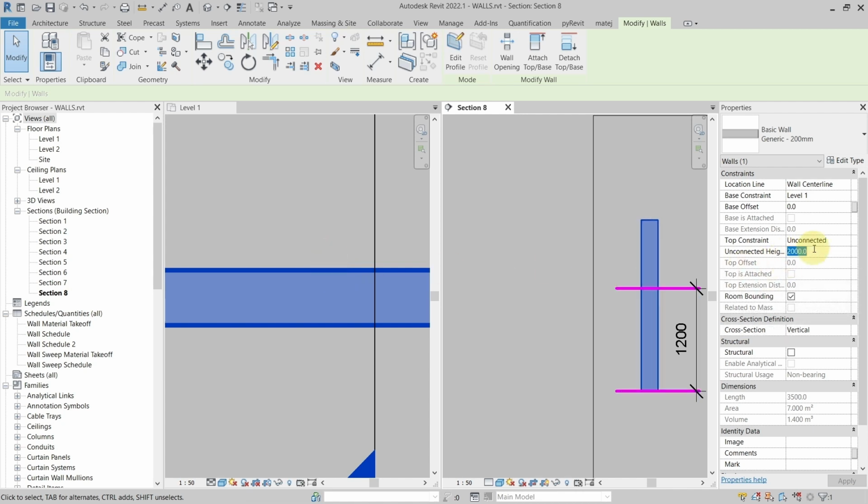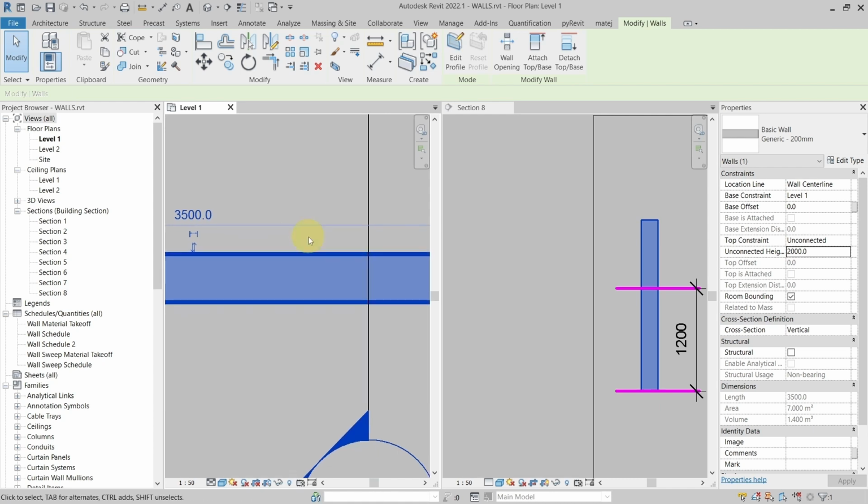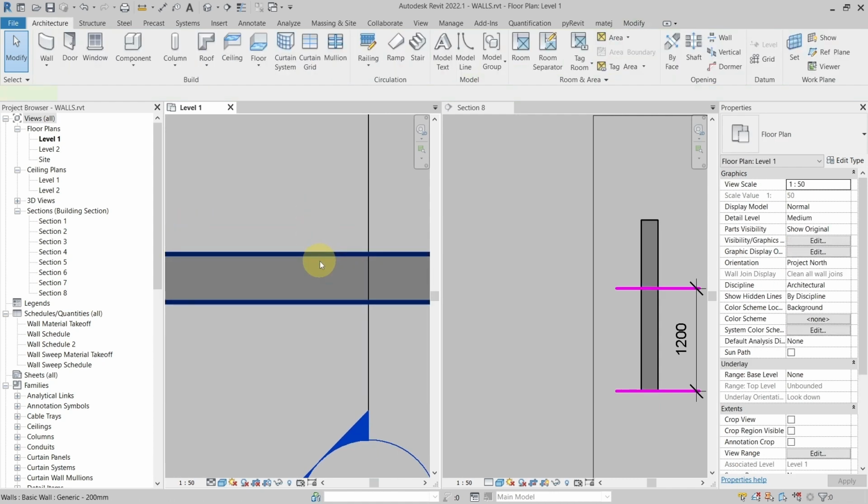If I put this to be 1999 millimeters, you can see that now it is again in projection. If I put this to 2000, it is now shown as it should be, so cut. So this is one limitation or bug of Revit, which is put there intentionally. I actually do not know why.